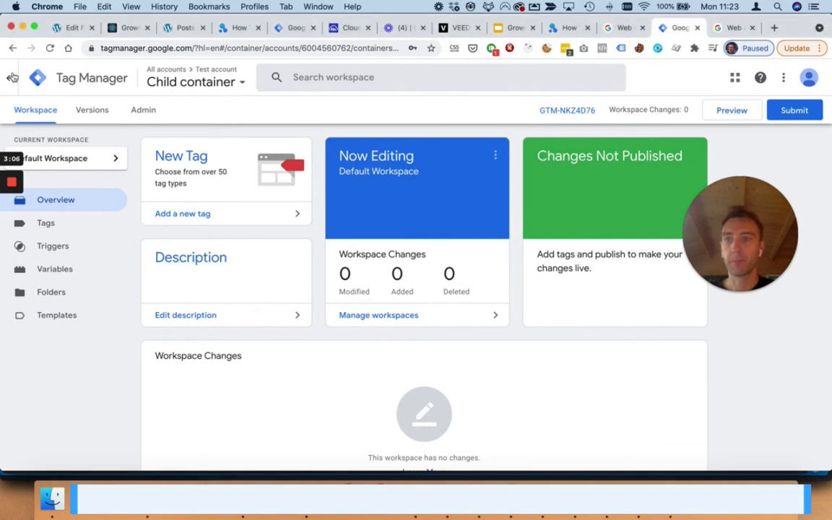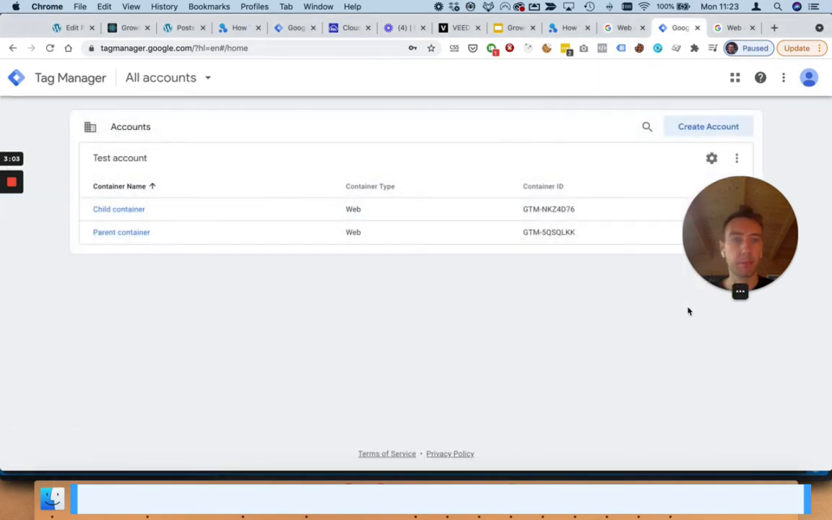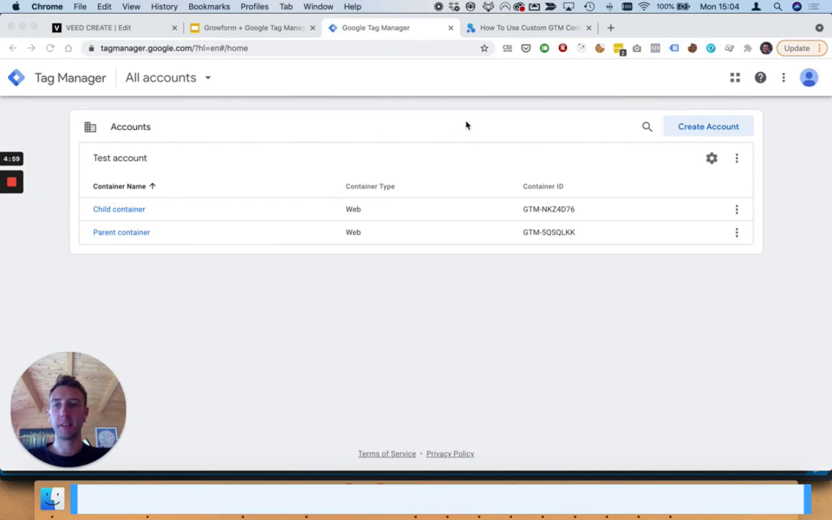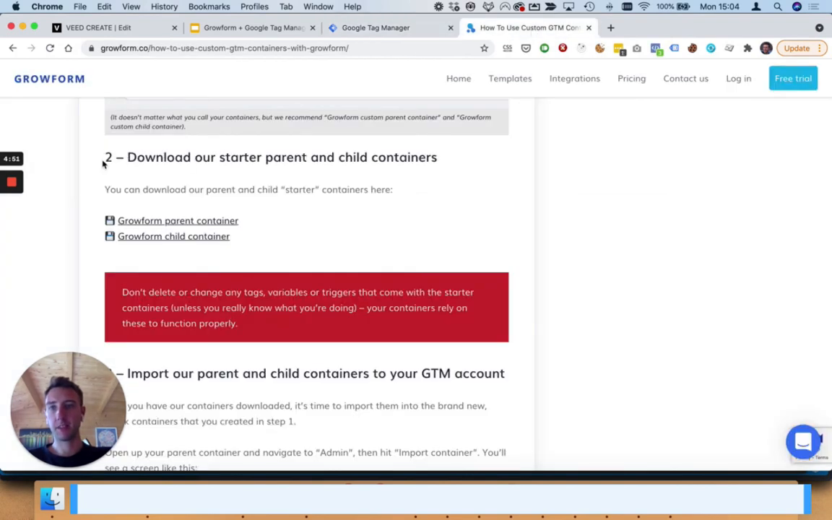Okay, cool. So inside our Google Tag Manager account, I now have a child container and a parent container, but they are both blank. So I'm going to need to import something now. Okay, so let's download the starter containers that we've prepared for you. The starter containers can be found here under section 2 of the help guide we're just on. Basically, they contain all of the tags, triggers, variables, all of the basic setup that you need to use Google Tag Manager with Growform. So we've done a lot of the hard stuff for you.